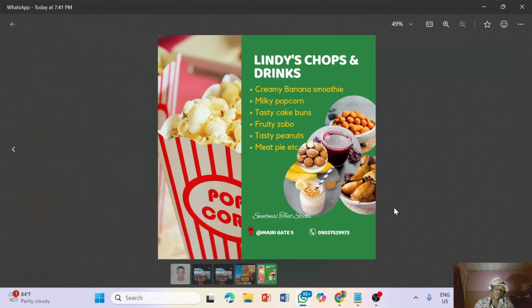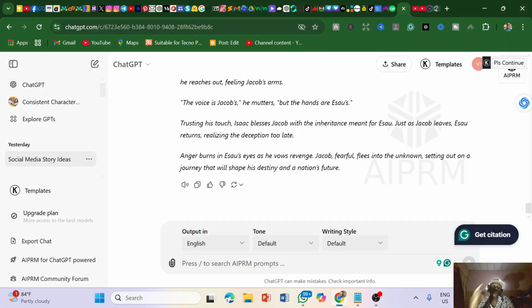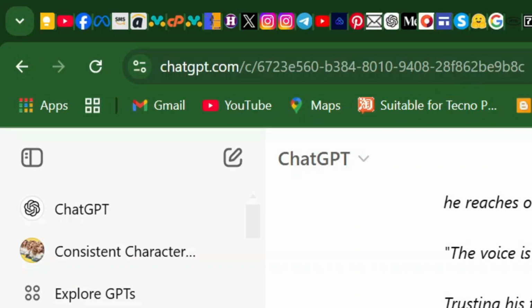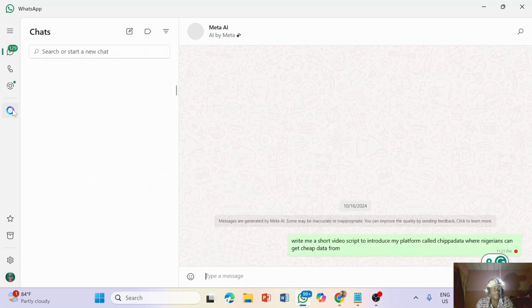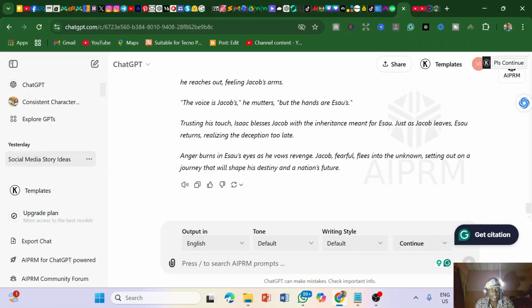So now let's jump right into the video. Now the first thing you're going to do now is to come to ChatGPT. If you don't know ChatGPT, just come to your browser and type ChatGPT, and then it's going to bring you here. Just register if you don't have an account, or you can also alternatively use your WhatsApp. There's an AI on your WhatsApp, so you can come here. This is Meta AI. Now we are here at ChatGPT. All we have to do is to paste the prompt.